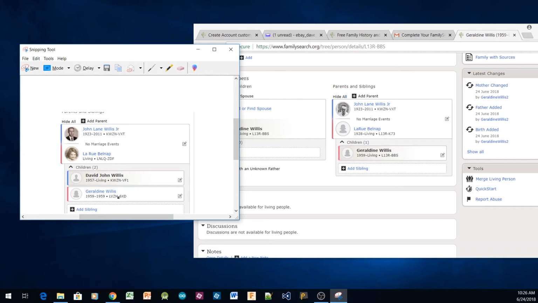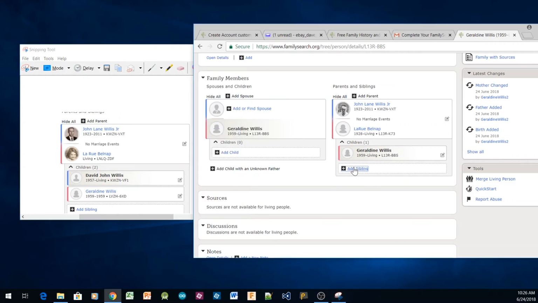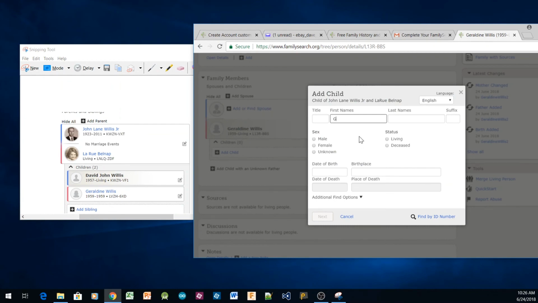Now, my sister is actually deceased, and so if I click on Add Sibling and put in her name, and female deceased, and July 6th, 1959. And it's going to come up when I tell you to put it in this format. I recommend you do that. It just makes life easier to put it in this common format.